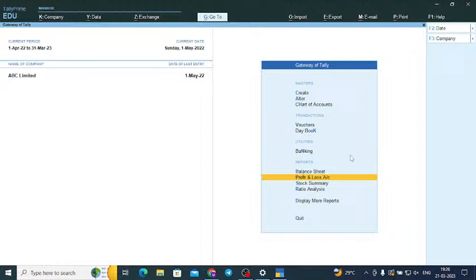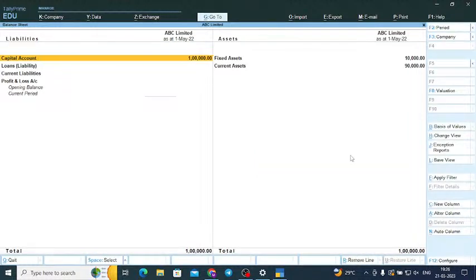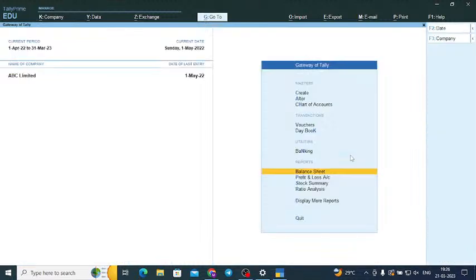This key is called a hotkey, which means that I don't need to navigate using the up arrow and down arrow. I can just press the highlighted letter. So in this case, it is B. Okay, so I go to the balance sheet. So this is the normal way.